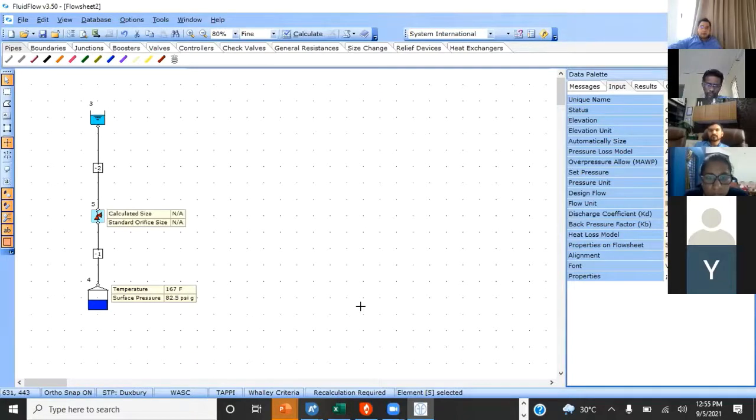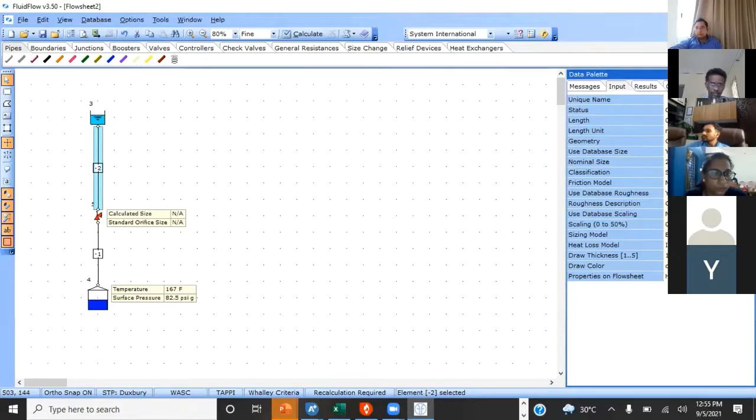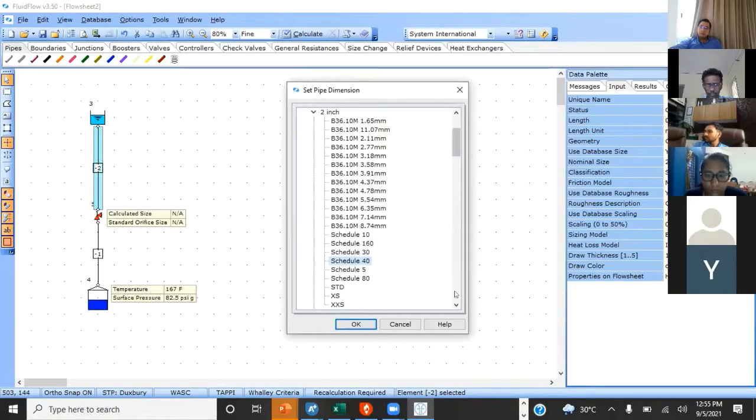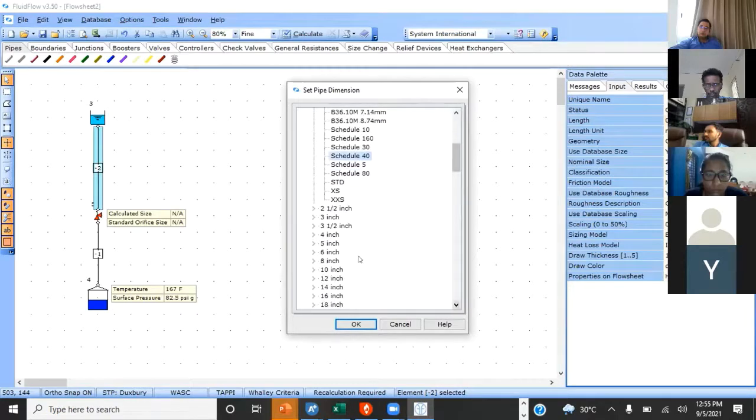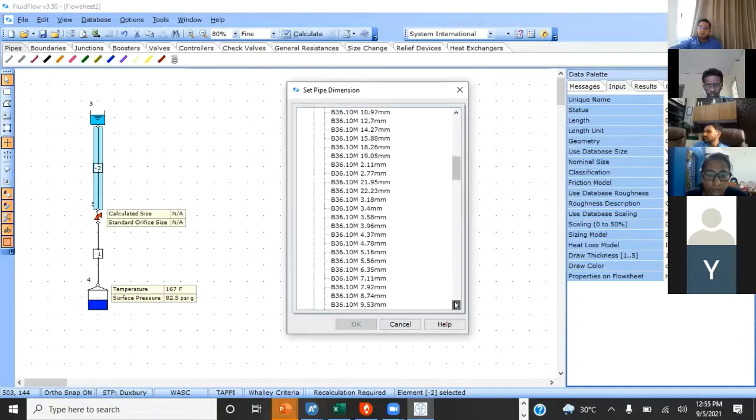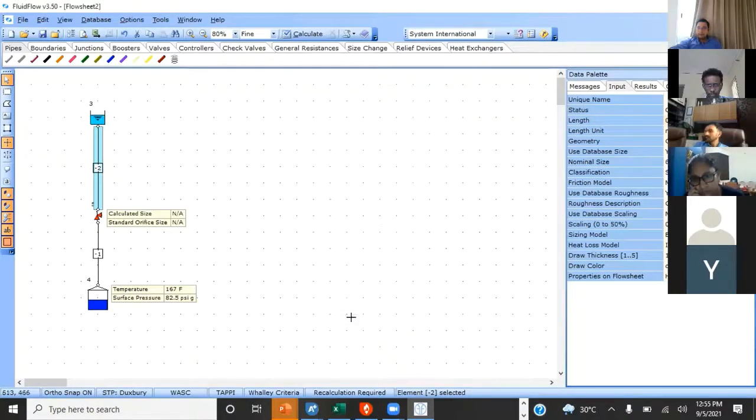Now let's talk about the outlet pipe, PSV outlet pipe. So this will be again 0.1 meter, 6-inch schedule 40. Nominal size 6-inch. Schedule 40. Okay.